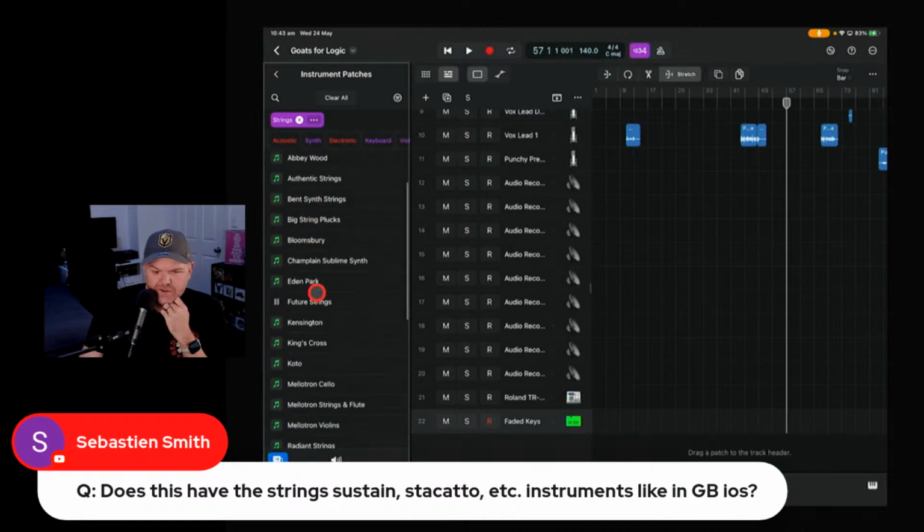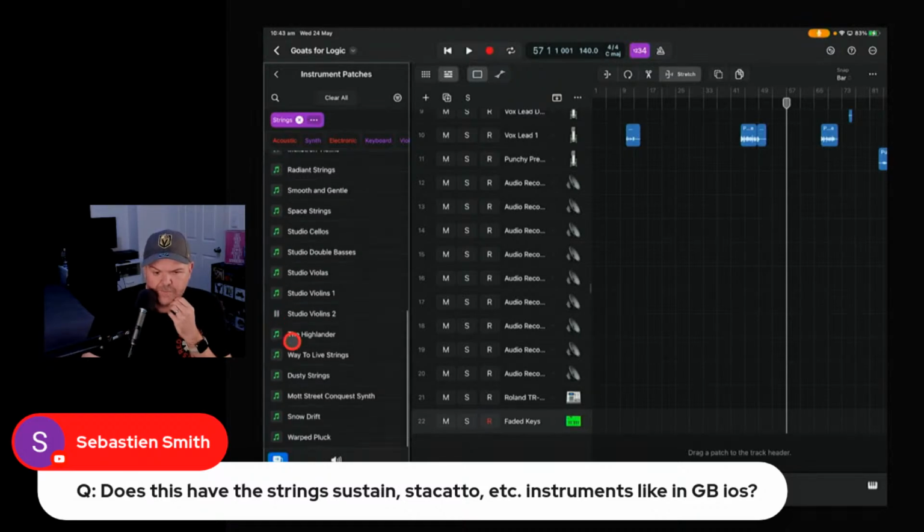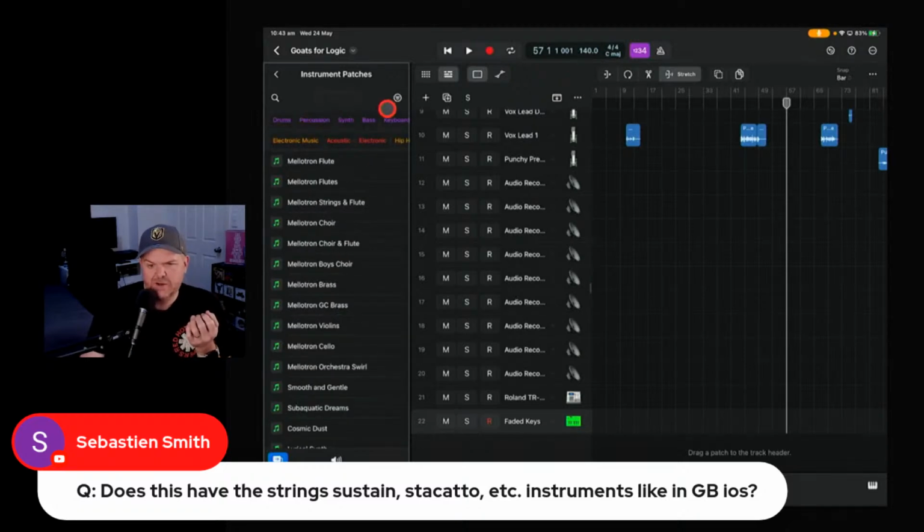Future string. No. So what we have is we have the studio string instruments here. So we've got studio cellos, studio double basses, studio violas, violins, 1 and 2. So I think because we've got these studio strings and studio brass and things, these are probably replacing those strings. I'm imagining, is there a staccato? There'd have to be some sort of staccato from there. Let's search for it.